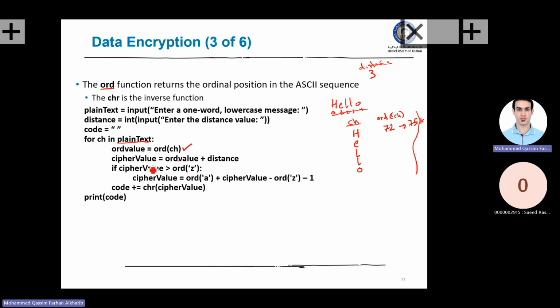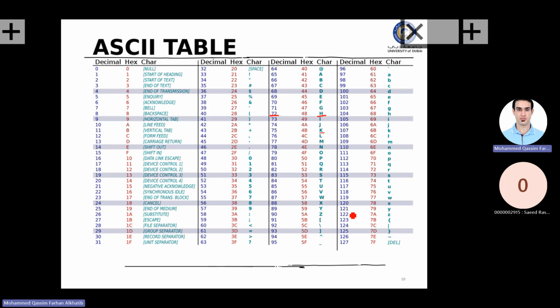Then, if cipher value larger than ordinal Z, now this is an optional line. Basically, I want my cipher text to be within just letters, A to Z. I don't want it to exceed that range. Because, for example, you put the letter Y and the distance is 3, it will return 124. This is a special character, but I want my cipher text to be within the characters only, A, B, C, all the way to Z. Uppercase, lowercase, doesn't matter. So if it exceeds that range, do a certain subtraction.